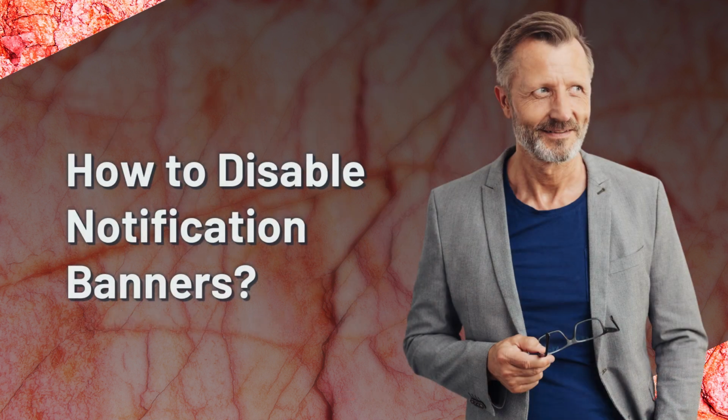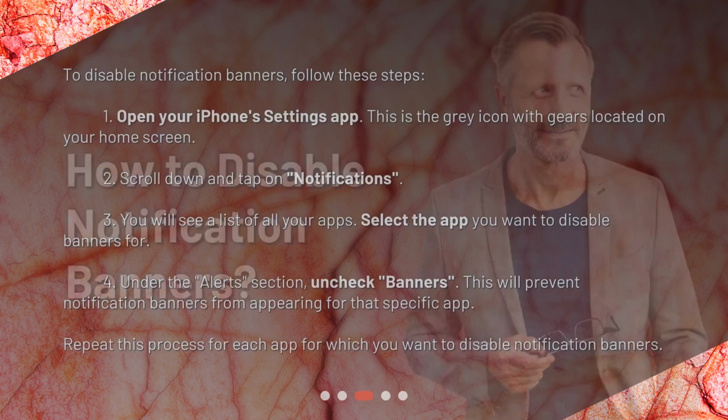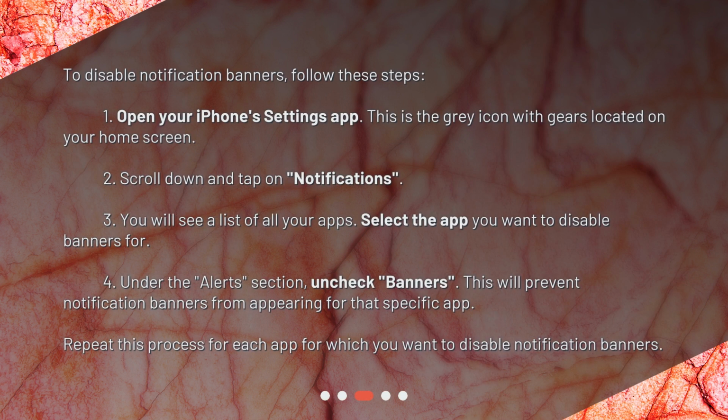How to disable notification banners? To disable notification banners, follow these steps. 1. Open your iPhone Settings app. This is the gray icon with gears located on your home screen. 2. Scroll down and tap on Notifications. 3. You will see a list of all your apps. Select the app you want to disable banners for.